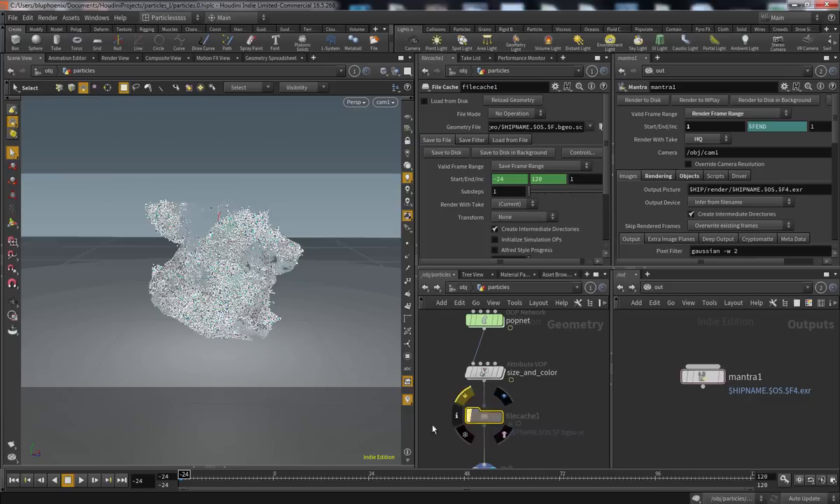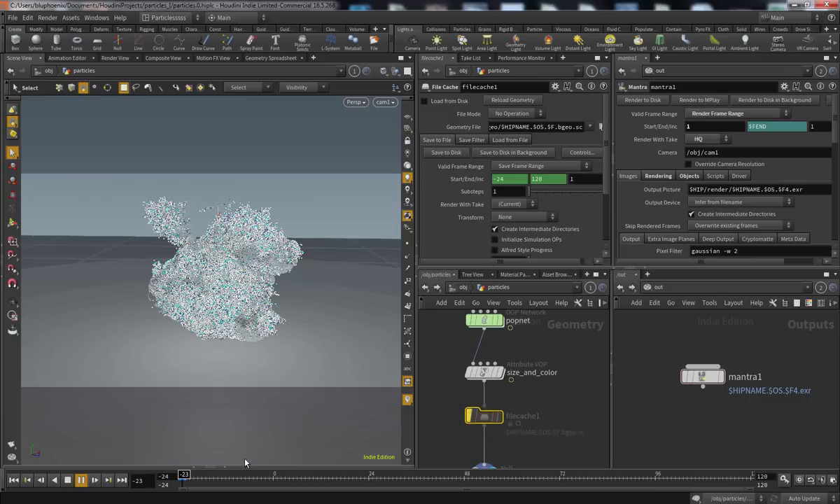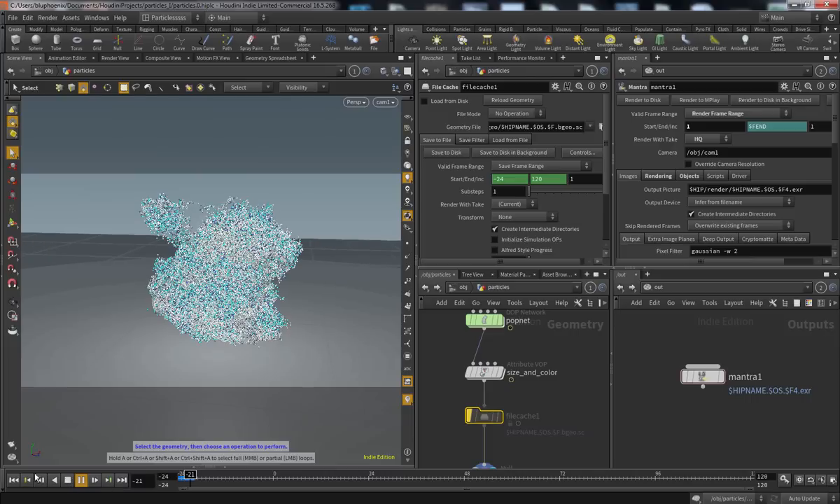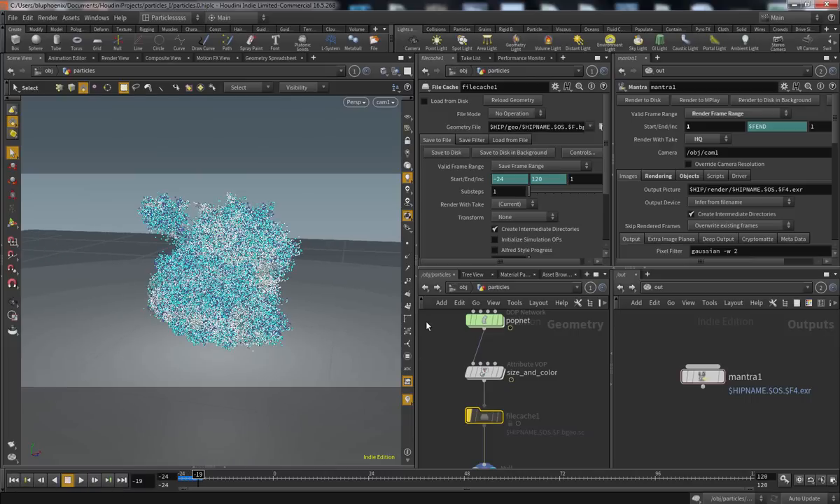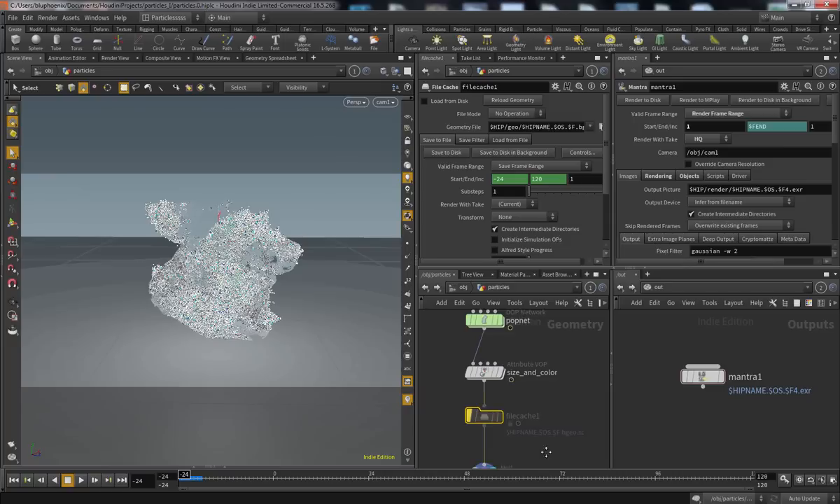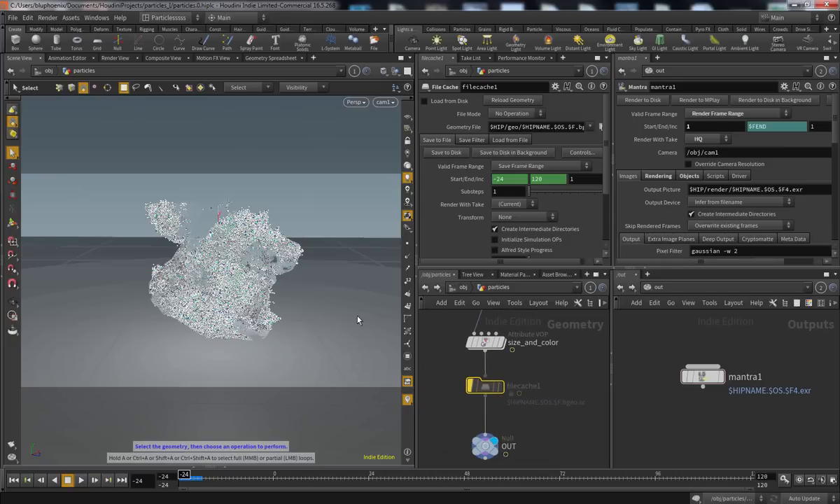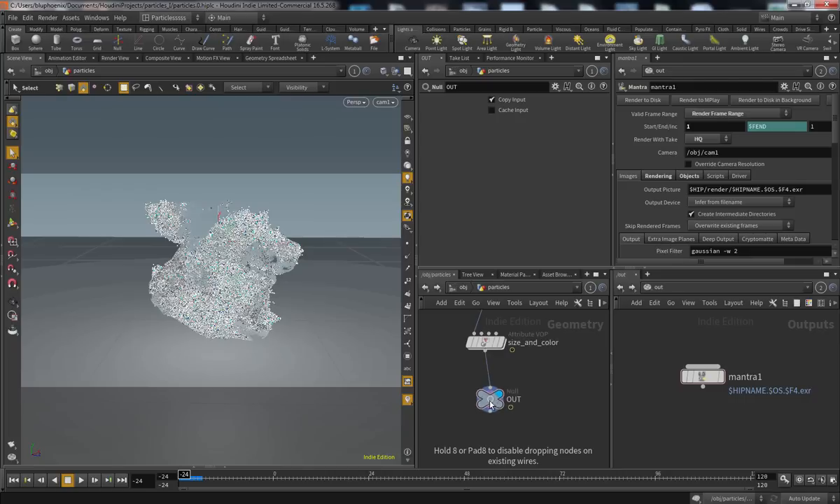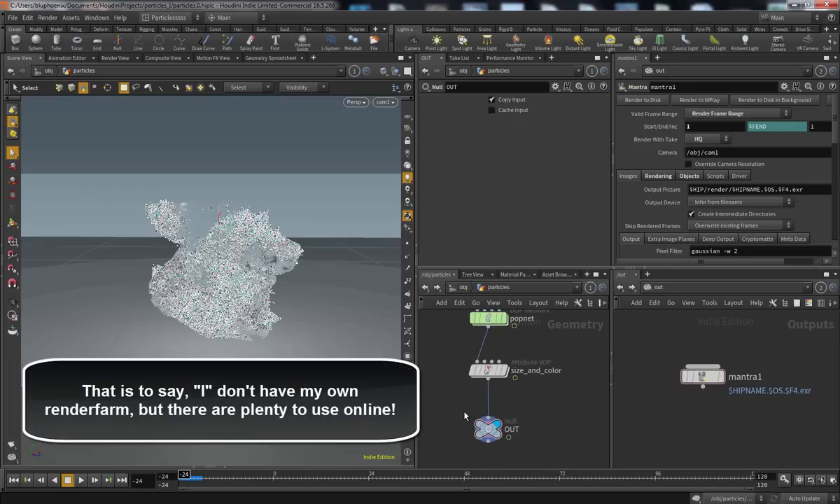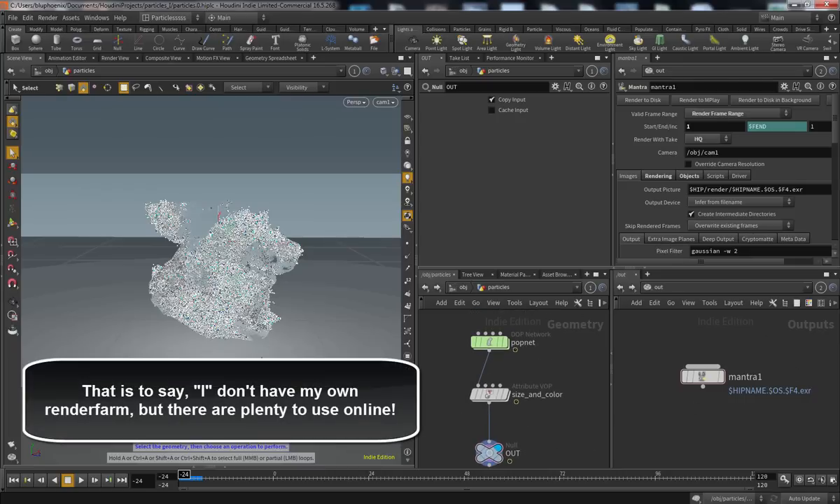Now, for us, I would say this sims pretty fast already. And we've made so many changes to the simulation that I didn't want to have to worry about caching, recaching, and recaching. Now that we're pretty happy with the sim, it might be a pretty good idea to cache this, but I'm not going to. I don't have a render farm to send these caches to in parallel anyway, so not going to worry about that.